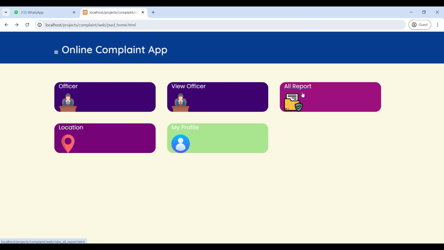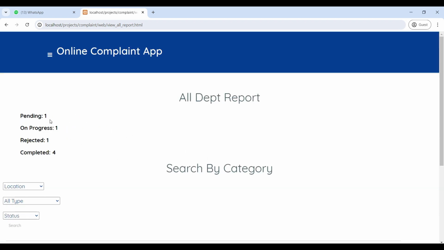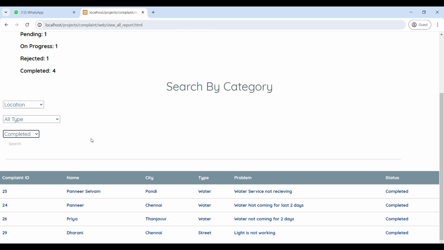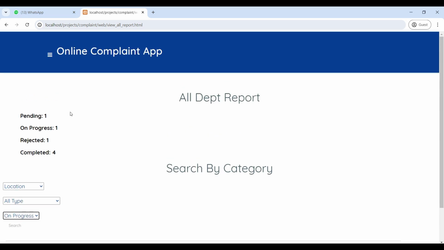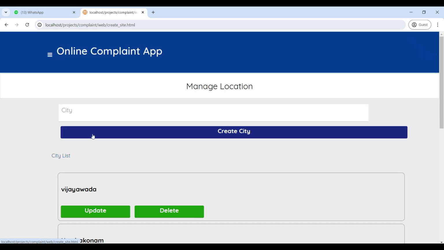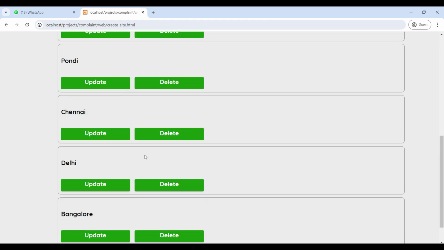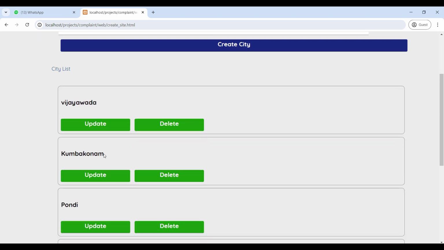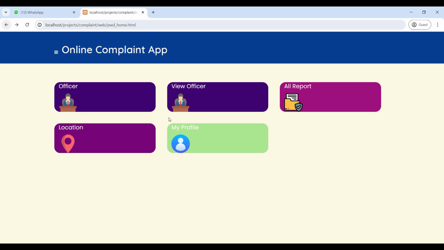Next, go to all reports. Here, first of all, you can see the complaint status, and then you can search by category. Then you can see the category-wise reports. Then go to the location. Here you can see the list of all cities and you can add a new city. The admin can update and delete the cities.